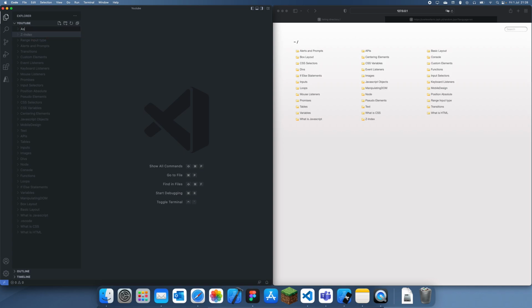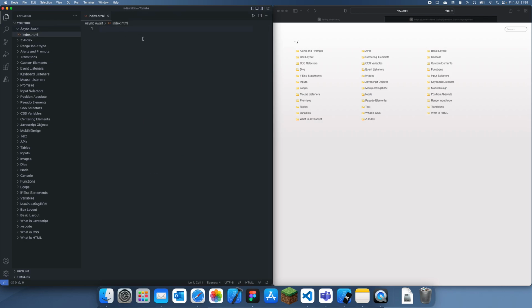So async await is actually another way of using promises, and it's very useful because it allows us to write clean code. It generally makes the code a lot more useful because it avoids using a lot of nested then statements. So let me just show you guys what I mean.